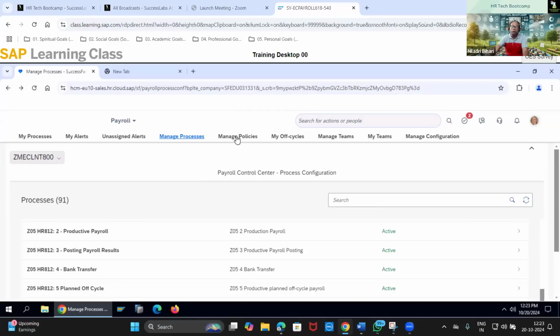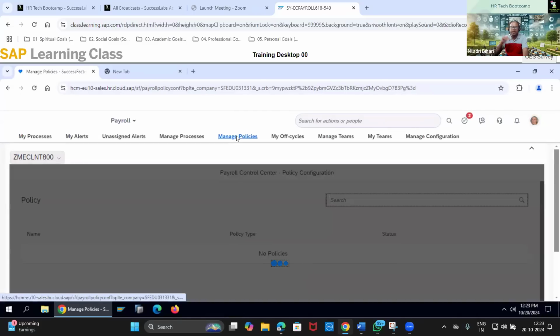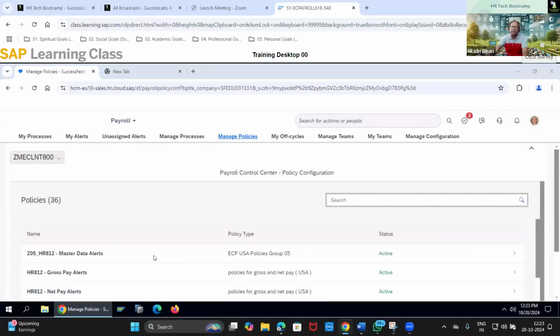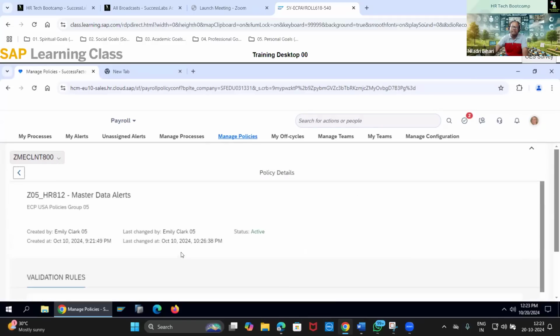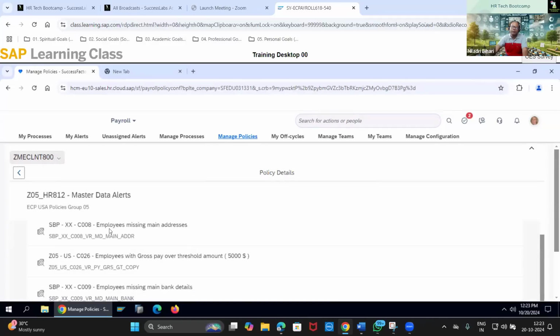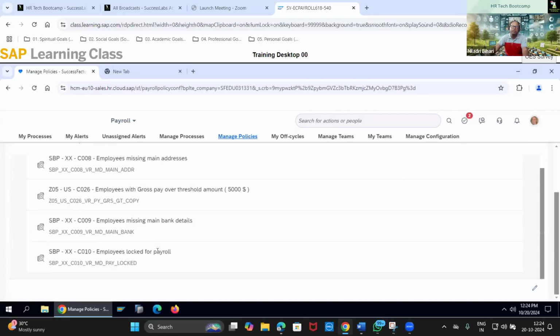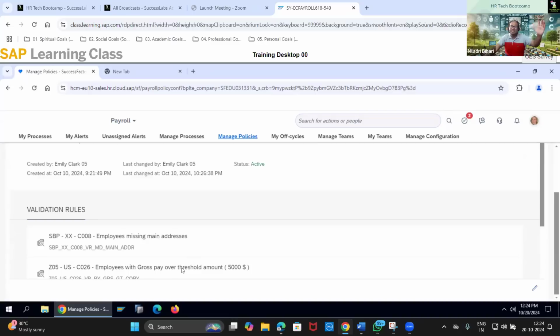So all the policies, all the validations, everything are maintained here in the policy section. You can see for master data we have a set of validation rules. Suppose an employee is missing the main address, it will give an error. Whenever you're taking a flight, if you're missing your Aadhaar card or national ID card, you are not allowed. There will not be an excuse. Even if you have a digital copy, you have to showcase that, right? So these are the different validation rules, like bank details missing, employee locked, or employee's gross amount exceeding a particular amount. And these validation rules also can be changed.